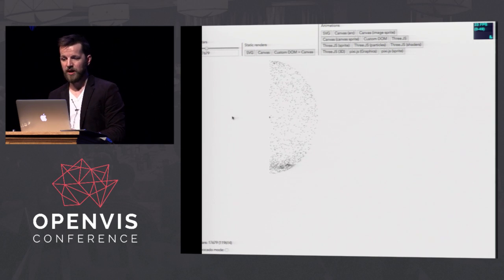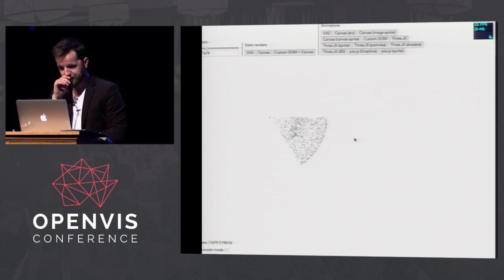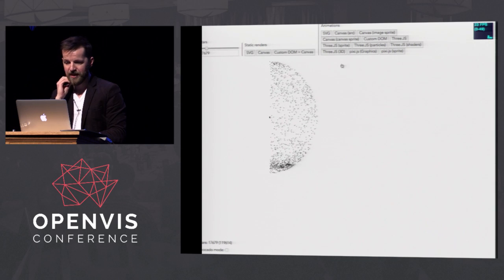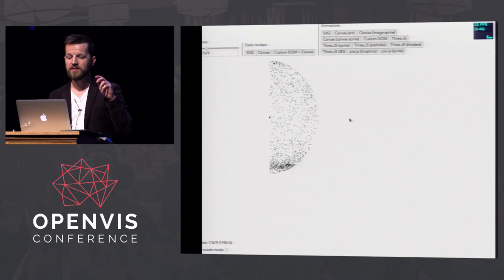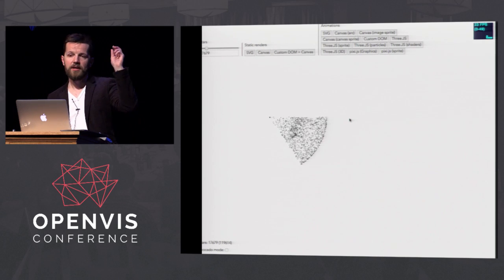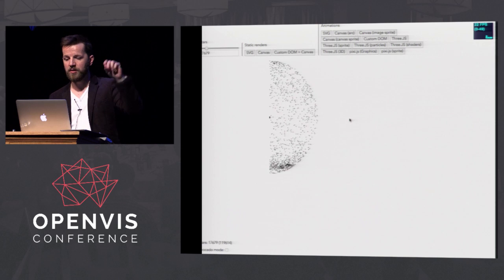Okay, and we still have 23 frames per second, which is nice. And as you can, maybe you can read that, it says canvas sprite here. The sprite concept means that we have little graphical objects that the browser takes from memory and then just draws at a certain screen position.